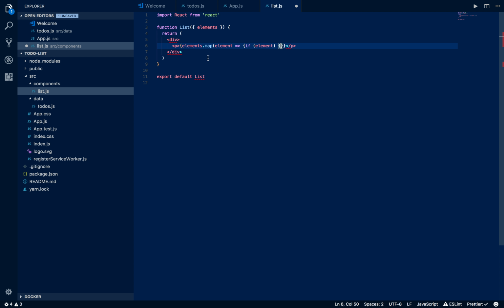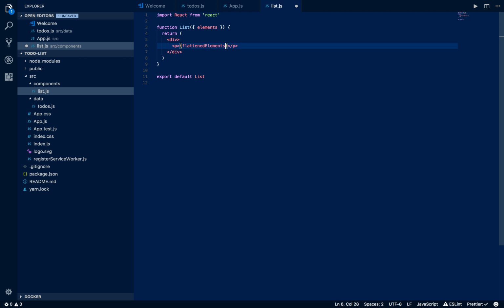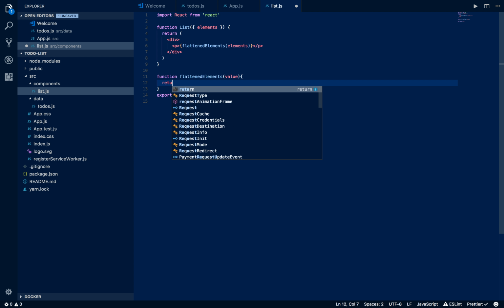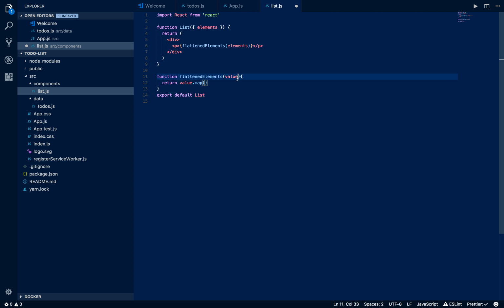All right, and actually let's move this into a function in and of itself. So we're going to say, let's just return a function here, and we're going to call it flattened elements, and invoke it with elements. All right, so this function is going to take a value, and we're going to return that value mapped, or values, sorry.